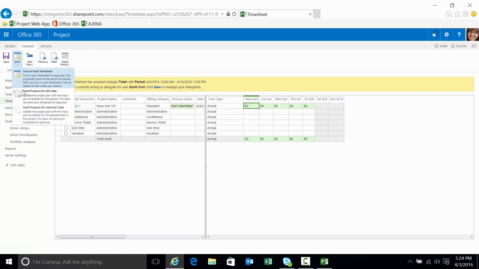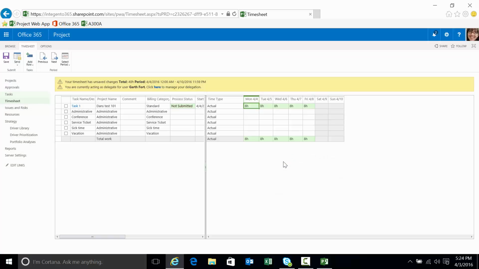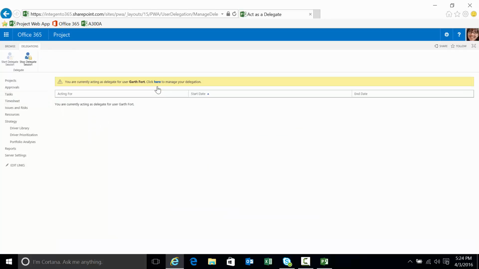We'll click Send Progress for all tasks. We're not going to submit a comment in this particular case. Brief moment delay. It will be submitted, and there you go. There it says it's currently waiting approval at this point in time. Remember that Katie's the status approver as well. Therefore, when I end this delegate session, I'm going to be able to, as Katie, review those pending approvals and then subsequently approve them.